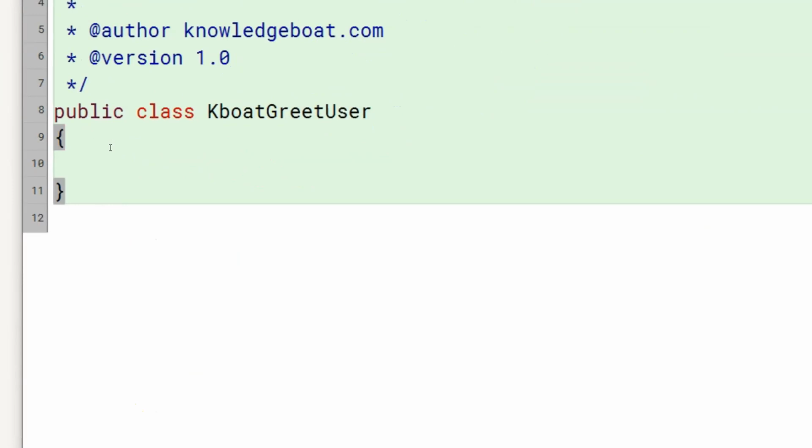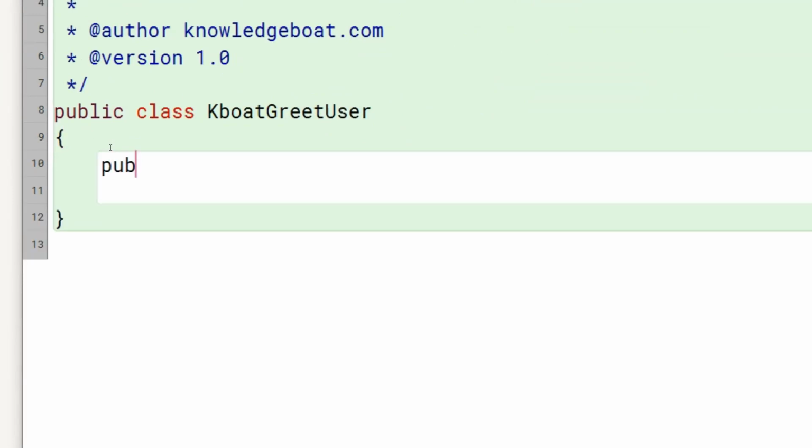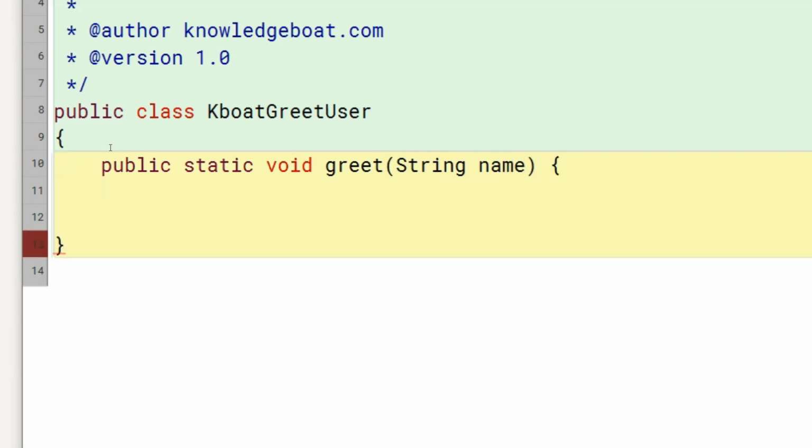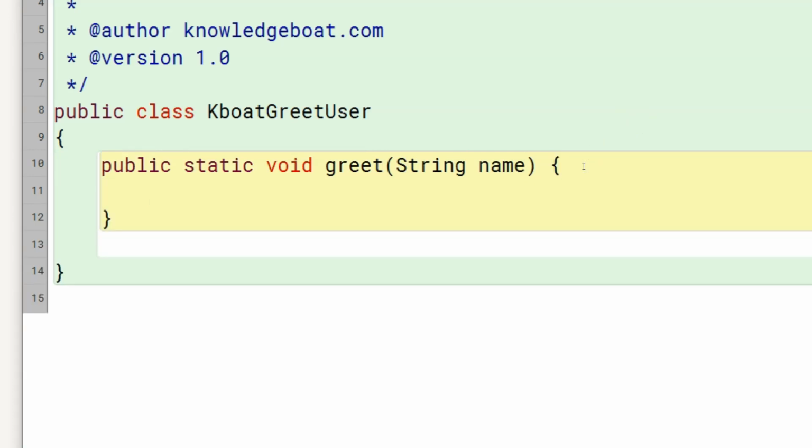I will write a method which does not return any value like this. Public static void. As this method is not going to return any value, its return type will be void. Name of my method will be greet. It will take the name of the user as input. Inside the method, I'll print the greeting.